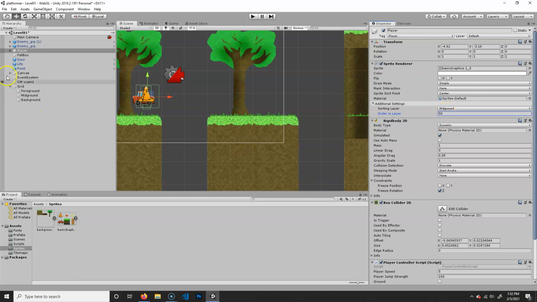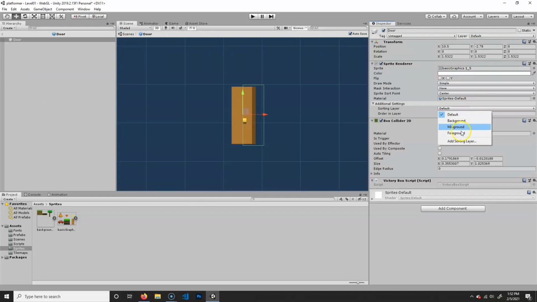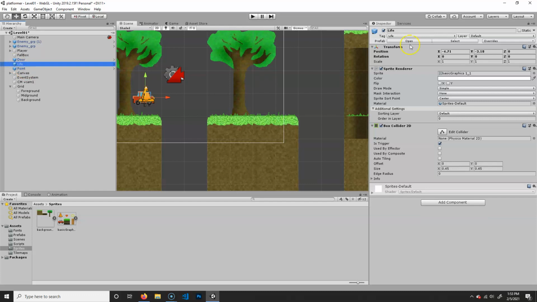Okay. And then let's go to door. We'll do, let's see. Let's do 75. We'll put the door somewhat in front of it. Oh, actually, let's open it first. Put it on midground and 75. Because it's a prefab, it needs to be done like that. Okay. That way they'll always be that way. And we'll grab this and we will open it.